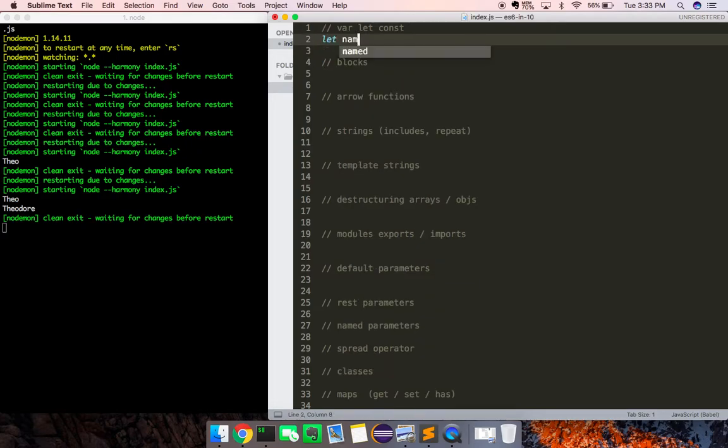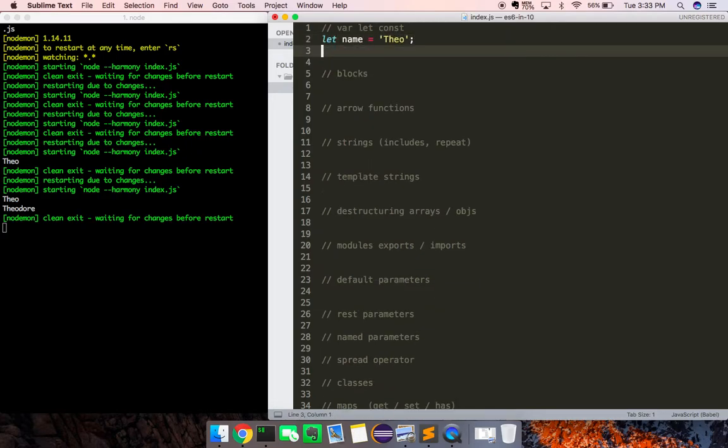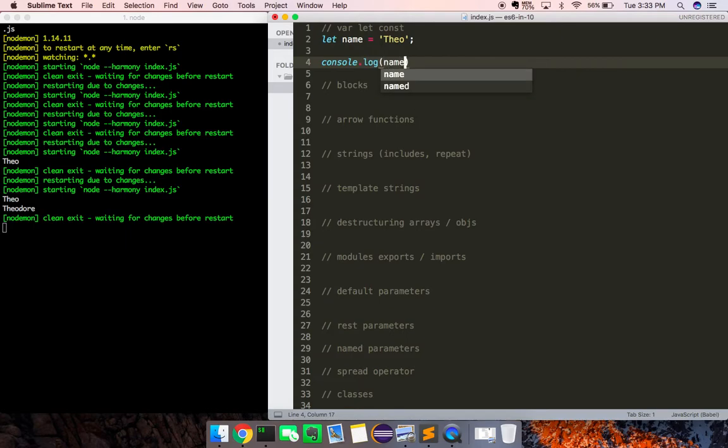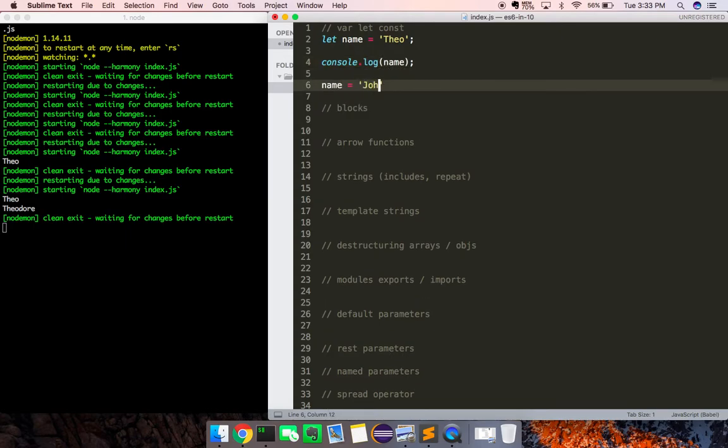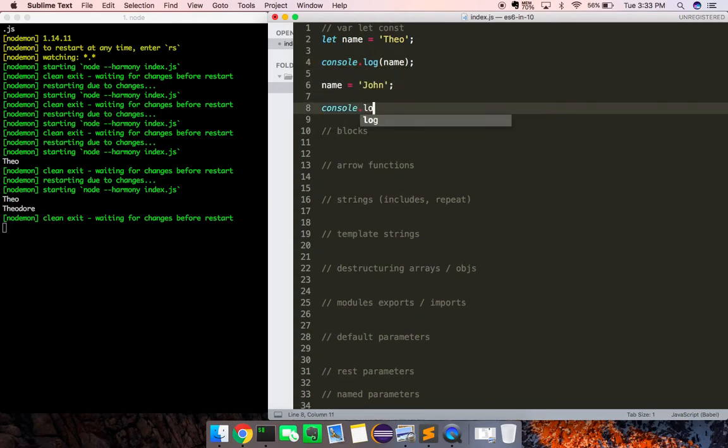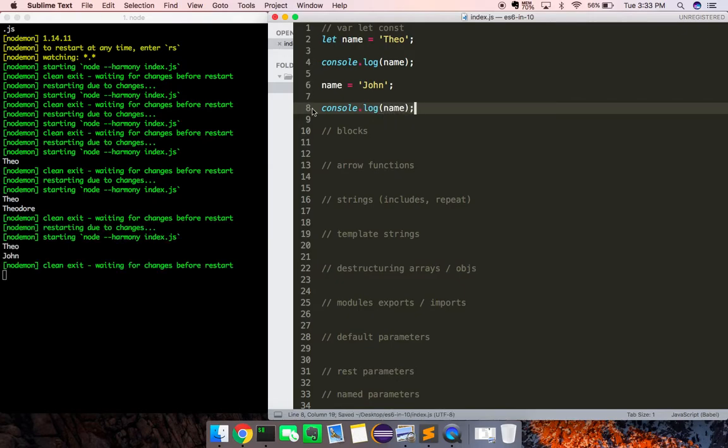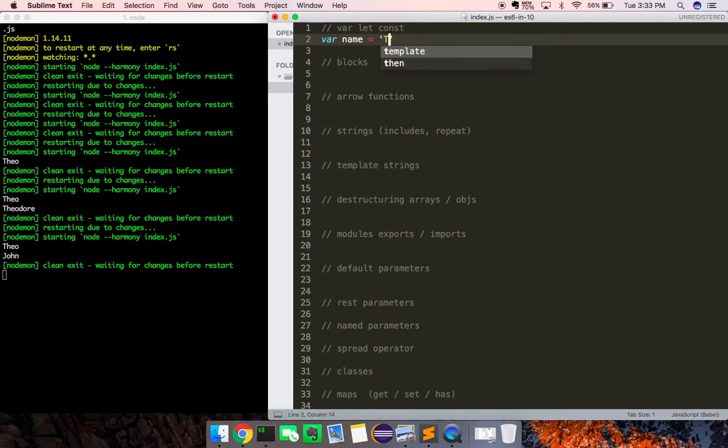Let is a little bit different. If we name that same variable Theo and we log out Theo, then we go ahead and change it to John, log it out again, you'll see we'll still get that, right, but it is block scoped. So what that means is although var might be hoisted and is always going to be a little bit more global, let is going to be hoisted.